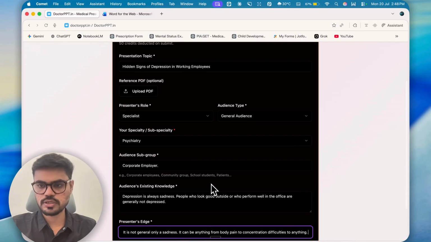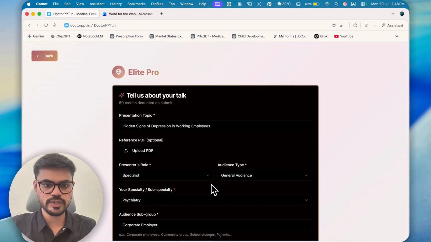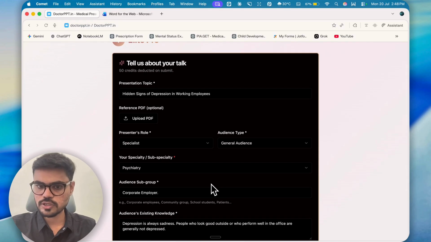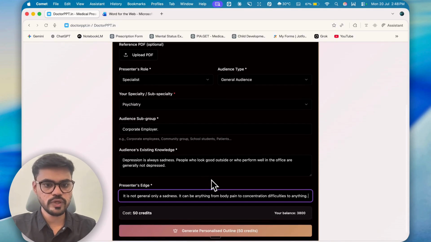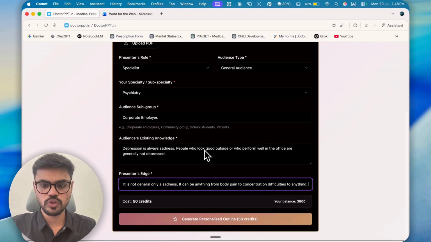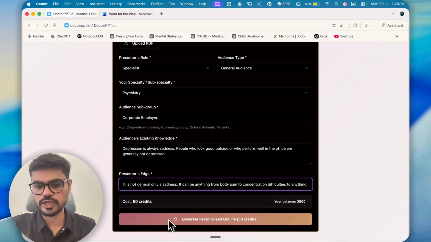Okay, now let's revise it very quickly. We have given a topic, we have selected our role, we have classified and selected the audience based on our presentation. We have given the AI the context: what is the audience's current knowledge and what is that one message that you want attendees to remember, or how you want them to remember it. Once you have done it, you have to click here. This is the generate personalized outline button.